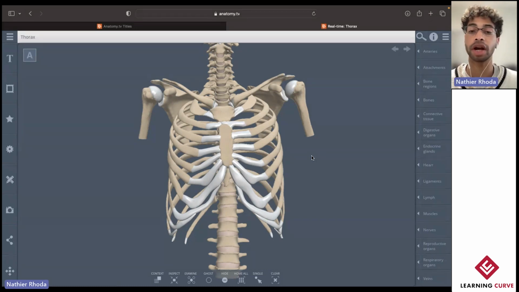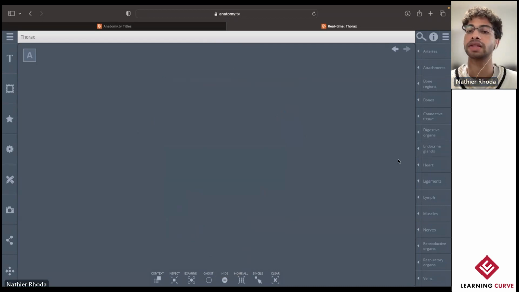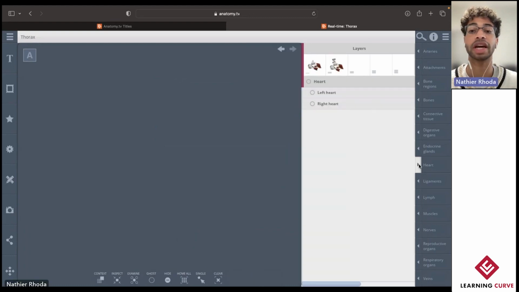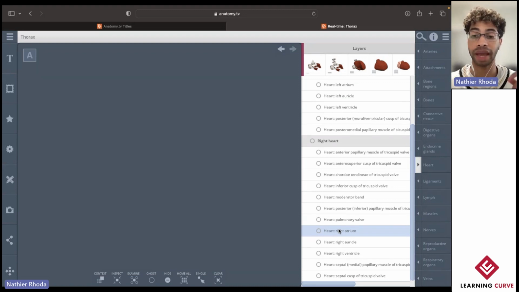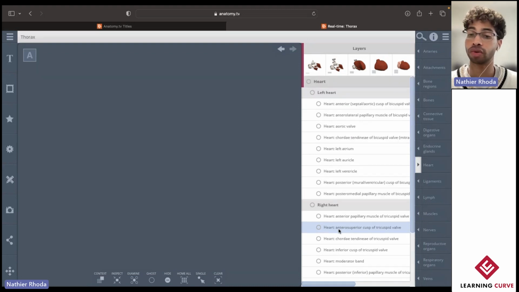So firstly, what I'm going to go ahead and do is just close or clear my virtual dissection table. There we go. So let's jump over into the heart and take a look at how to construct our own customized 3D model. Now, firstly, we do have some pre-made layers. But just before we select one of them, I'd just like to illustrate that you are able to construct your own customized model by selecting any individual structure that you so choose to take a look at.